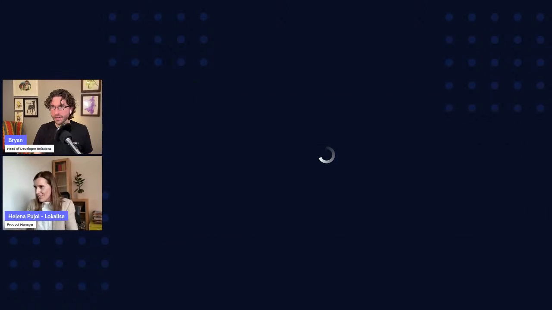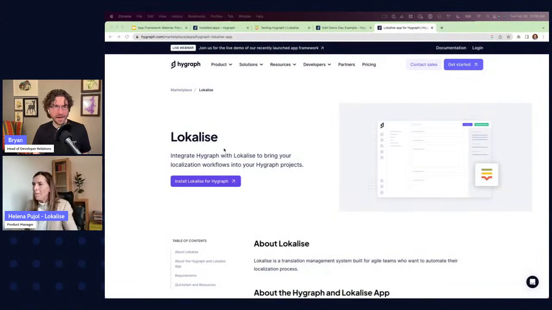Yeah. And I'm going to pull up a quick demo of this real fast, just so that we're not speaking in the abstract. You can see that in our Hygraph marketplace, we do have a Lokalise app. It can be installed into any Hygraph project. As it turns out, I've already done this, because people probably don't want to see me going and finding the API key and copying and pasting that in. But you can just click this, it asks you for a few pieces of information that you can find within Lokalise, and it's good to go.